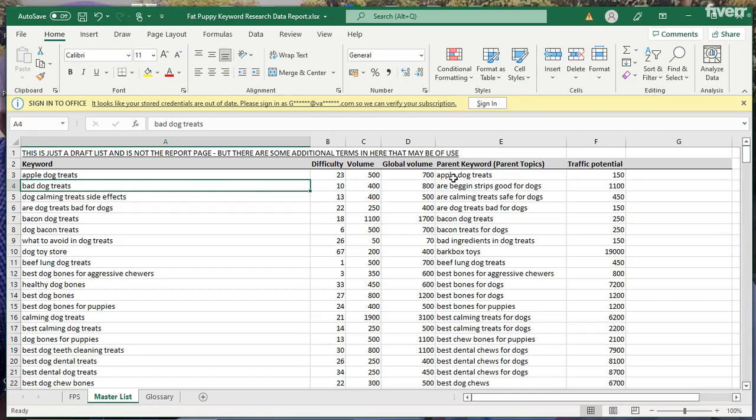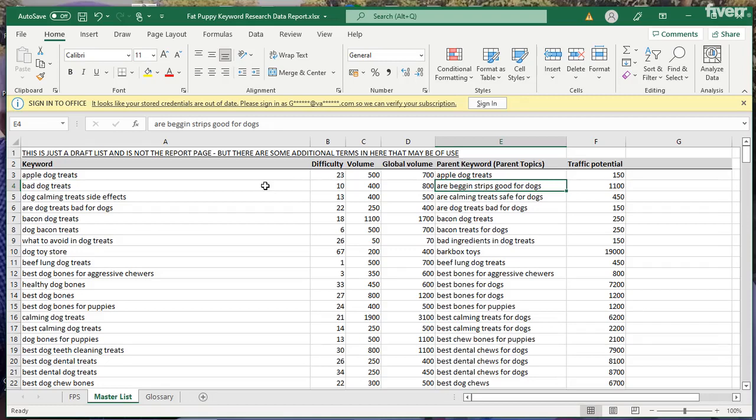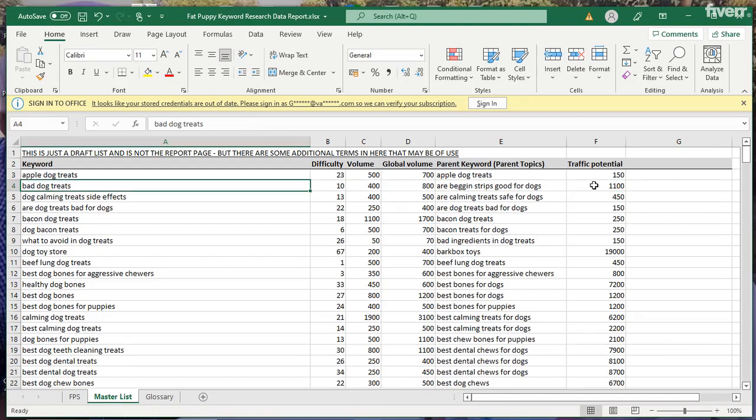So maybe the person ranks for this phrase here on the right, and that phrase covers many different versions of these keywords here on the left, hence why the volume's higher. So that's all it means. If you rank number one for this term, there's more than just this volume here. There's other volume as well.